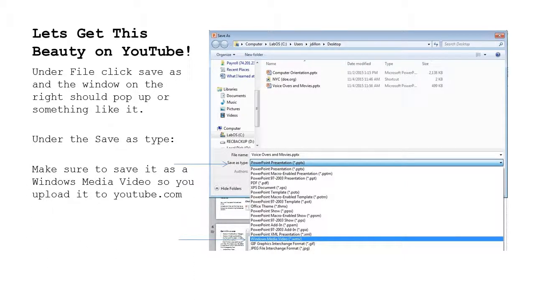To make this slideshow YouTube ready, we have to turn it into a video. To do this, you just want to go to the File tab and click Save As. And under the Save As type, click on the Windows Media Video, a WMV file, and turn it into a video file.